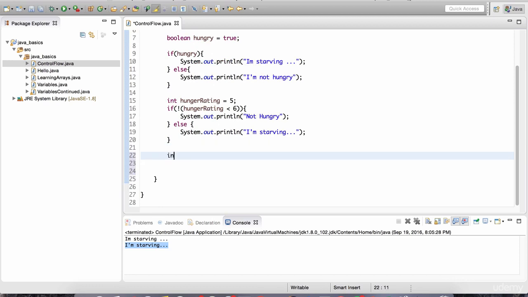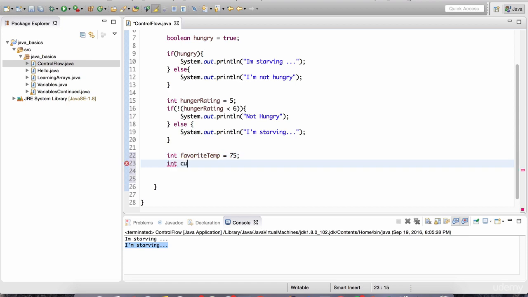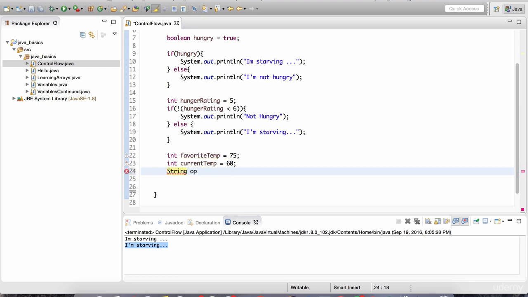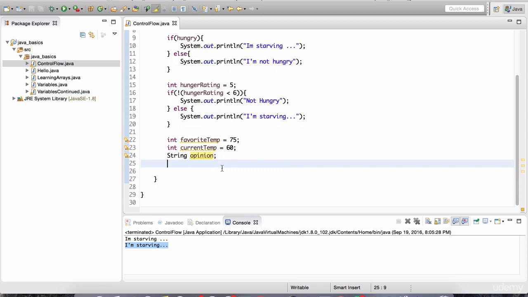I'm going to define a variable called favorite temp, and I'm going to say my favorite temp is 75 degrees, okay? And the current temperature could be something else, right? The current temperature may not be my favorite. Current temperature might be, let's make it 60. And then I'm going to define another variable of type string, called opinion, okay? So my opinion is going to be based on how cold it is. So I'm going to create some if-else statements so you can see some more examples here.